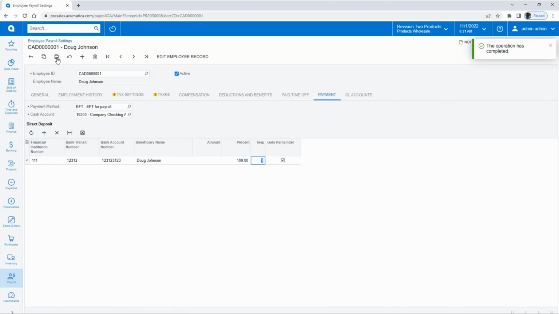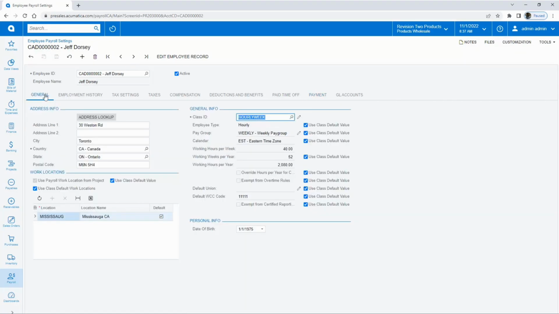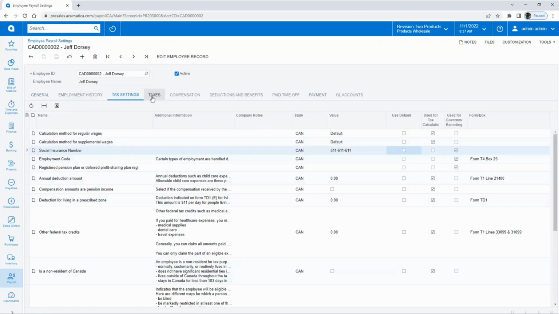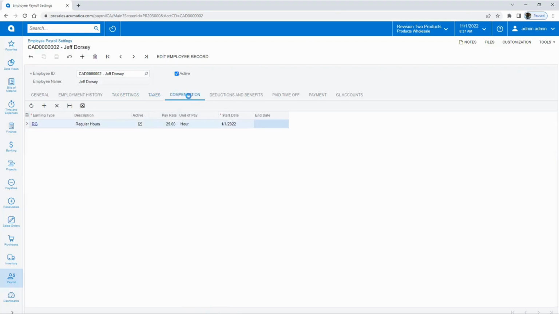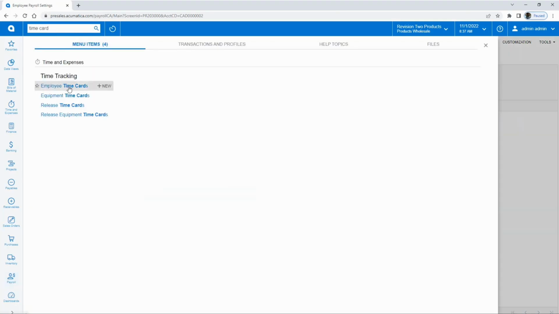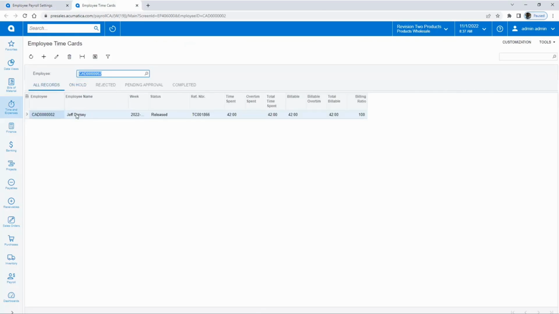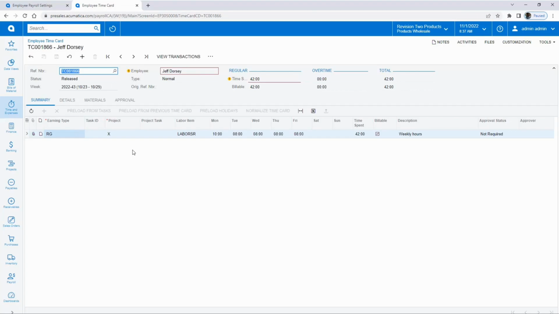Hourly employees are set up in a similar manner using the class ID, and then modifying the compensation, deductions, PTO, and adding taxes. The employee I show here has already entered a time card last month that needs to be paid. As I navigate to the time card, you can see it's pretty standard with 10 hours on Monday and 8 for the remainder of the week.